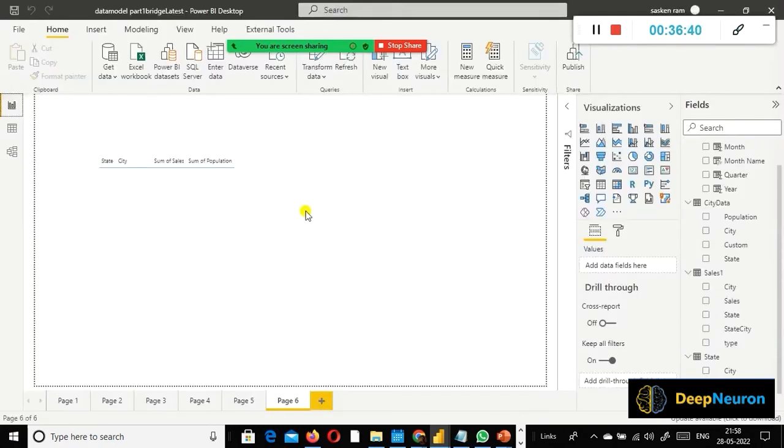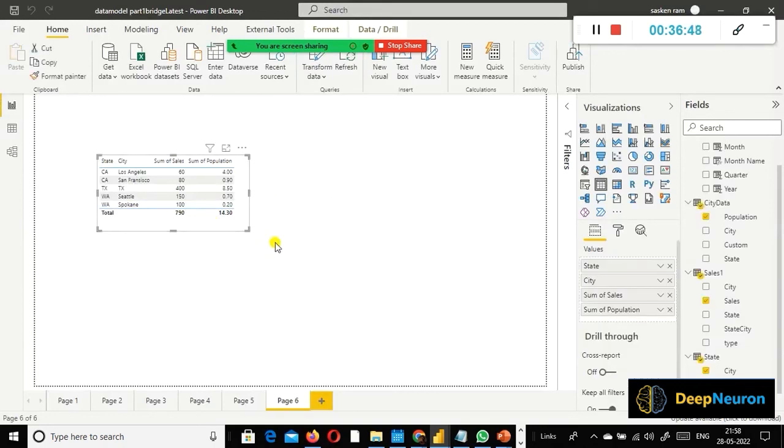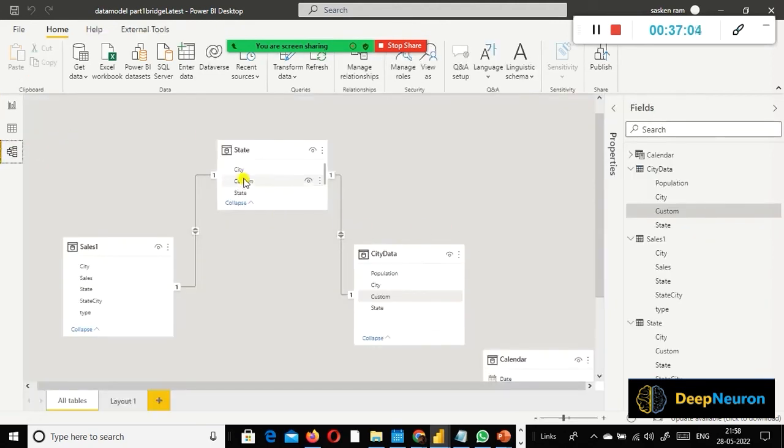Now let us go back to the report canvas. Can we split it up correctly? Yes. With this relationship also we are able to get the proper, accurate split up. The sales split up and population split up, state by city, is correctly done. This is another way of doing it. So if you have more than one column in your table, and those columns form a composite key, how will you create a relationship between other tables?